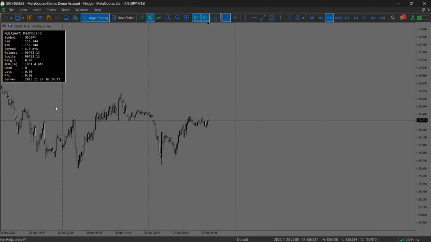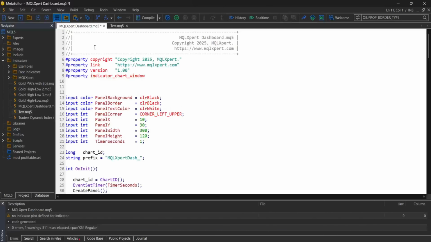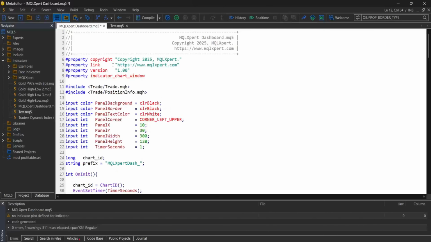In today's video, we're going to continue with the dashboard. So this is going to be part 2, and we are going to make it draggable. We're going to add ADR, and we're going to show open positions and live profit and loss for the current symbol. So first thing I'm adding at the top is to include files from the MT5 trade library.